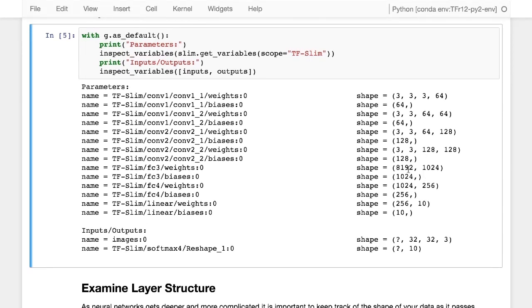Then we move on to the weights for the fully connected layers. And we can see that we had to move from a 4D tensor to a 2D matrix with an output dimension of 1025. Then we have the second layer with an output dimension of 256, and the final layer with an output dimension of 10. So the model was initialized correctly, and all the weights make sense. We can also look at the input and outputs. We start off with an image that is 32 by 32 by 3, and we end up with the softmax that has an output dimension of 10.